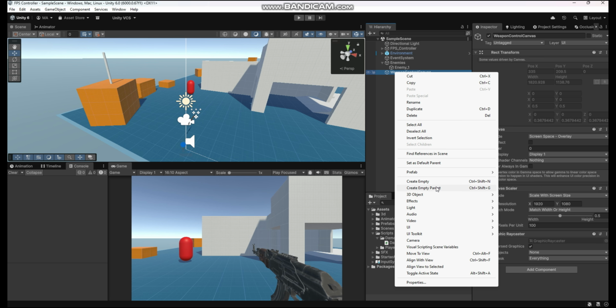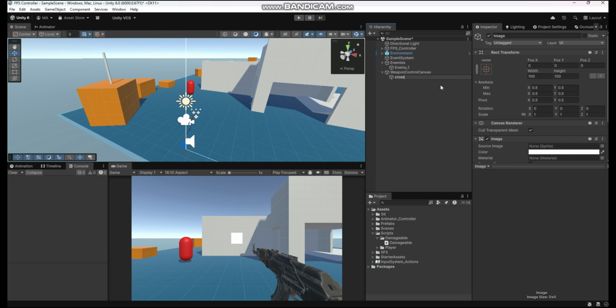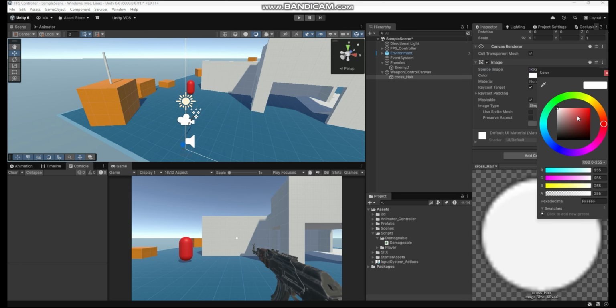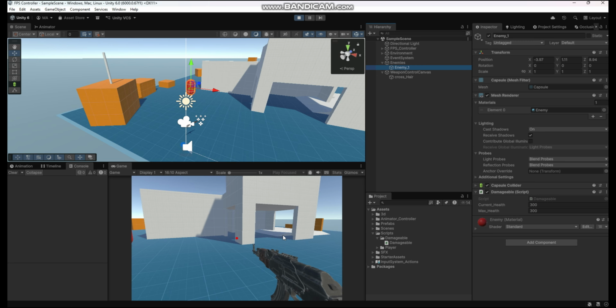Next, let's create an image inside our weapon control canvas and rename it to crosshair. Next, we'll set both the width and height to 25. Let's add the Unity knob sprite for source image and change its color to red. Let's test the damage system.